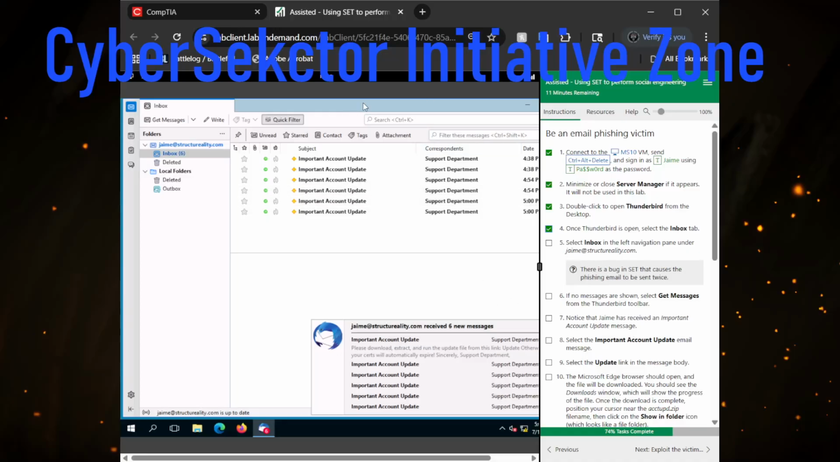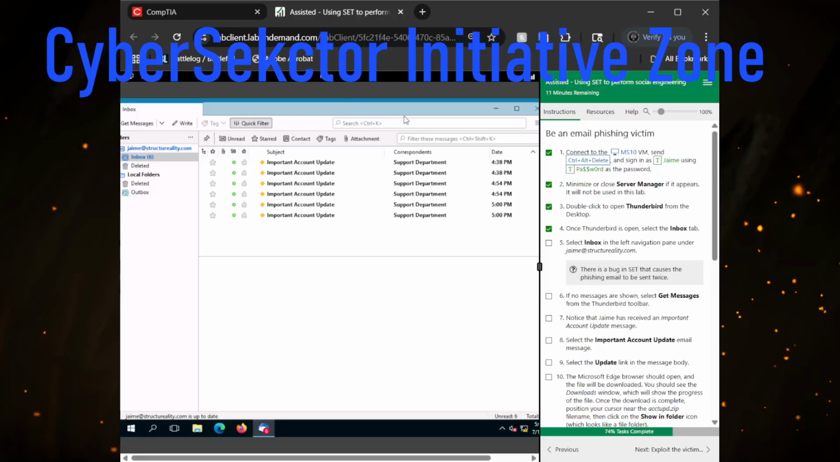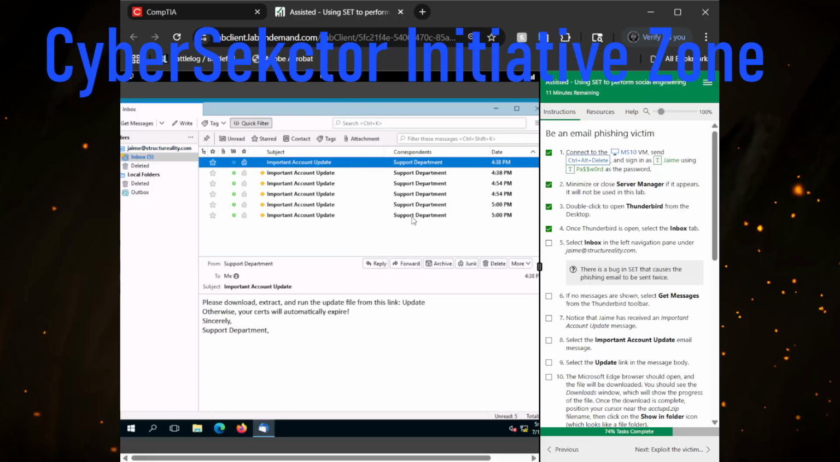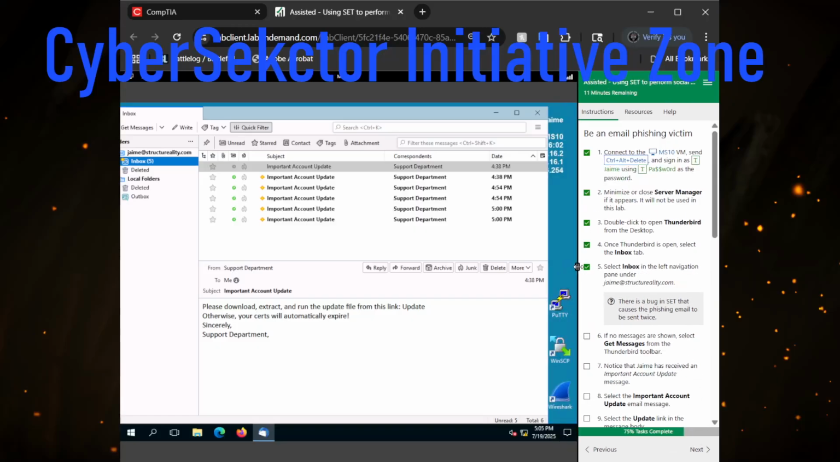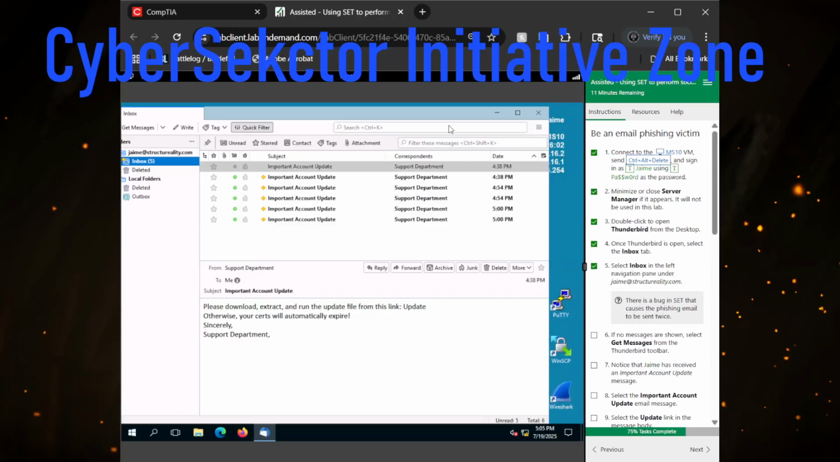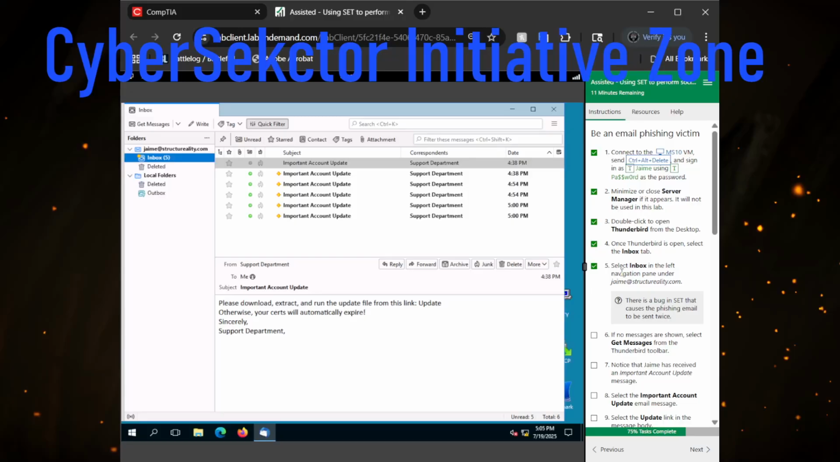So you want to know where our email is right now? This is where the emails were when we sent everything. Now we have to select inbox on the left navigation pane. And once we do that, we basically have to go right here and, hold on. I think there's a note that says there's a bug in the setup that causes the phishing email to be sent twice. Okay, yeah, that makes perfect sense.